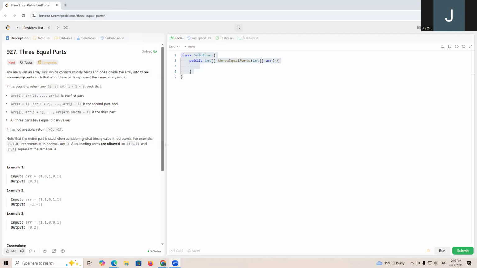Let's go to LeetCode 927, Three Equal Parts. For this question, it gives us a binary array, ARR, which consists of only zeros and ones. And we need to divide the array into three non-empty parts so that each part has the same binary value. These three parts cannot overlap, and they also need to make up the whole array.